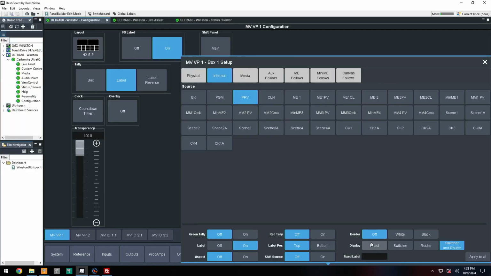For the next section, you have what do you want to display? Do I want a fixed label? What a fixed label means is I can come here and put any text I want, and now that is the text that is going to be displayed for just the multiviewer. That way it's not using the switcher input. Or I could use the switcher input, which in this case would be preview.